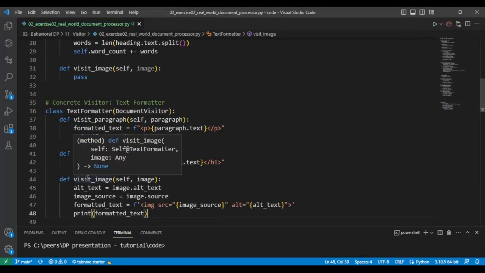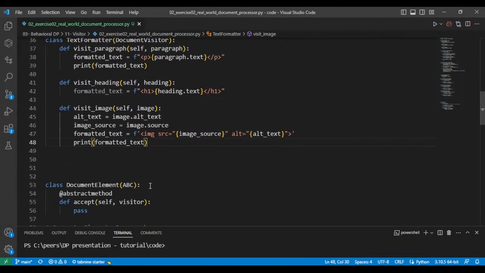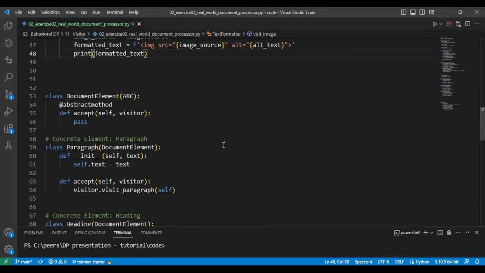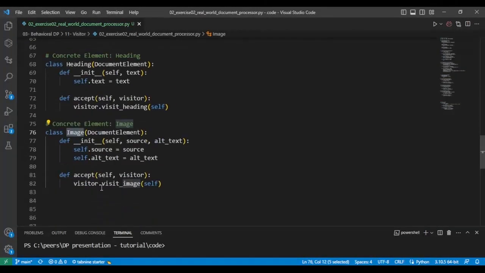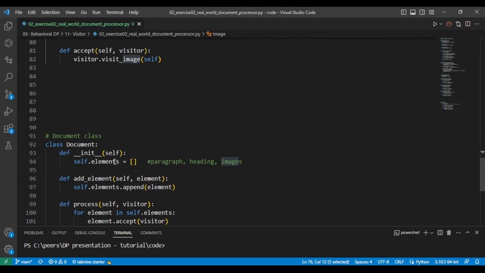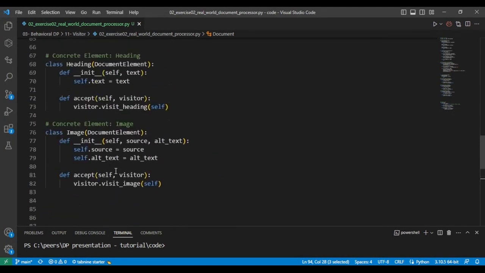Lastly, we're also going to have the visit image, and the visit image method of the text formatter will take the image text and the image source, and then it will make an image HTML tag out of it, and then it prints it out. So what we have here is three elements, element 1, 2, 3, that are part of a document. The document takes in whatever number of elements you create, and then it processes it using a particular visitor that you want it to use.